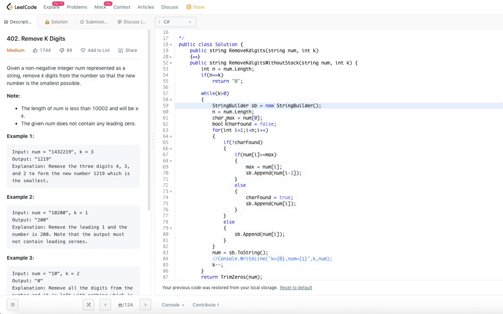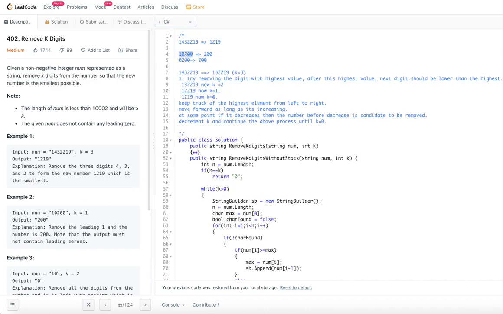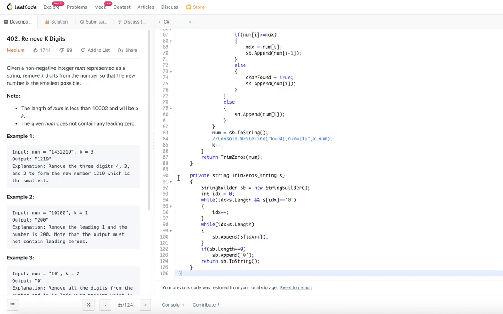There is one more thing which is relevant here. In the case of example 2, where the number is 10200, we removed 1 because after 1 there immediately came a 0. After removing 1, since k is just 1, the leading 0 is there. That means we are supposed to remove the leading zeros, so 0 needs to be removed and the answer will be given as only 200. So now I have a method to remove the zeros. Before returning the number, I am removing the zeros.